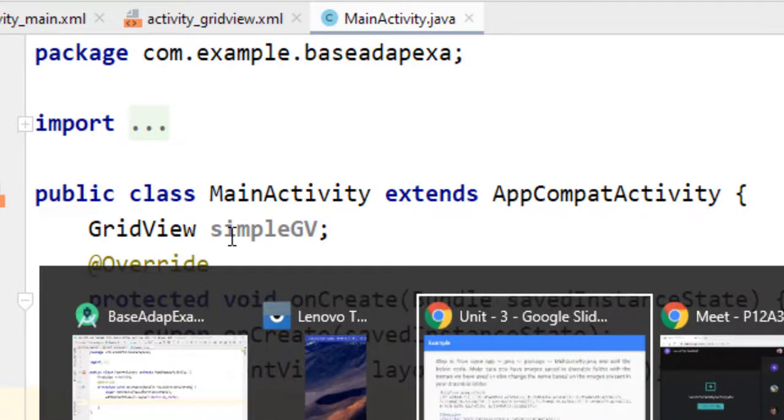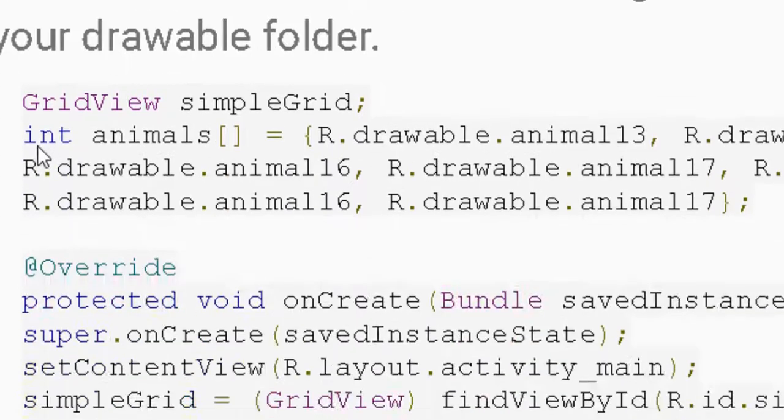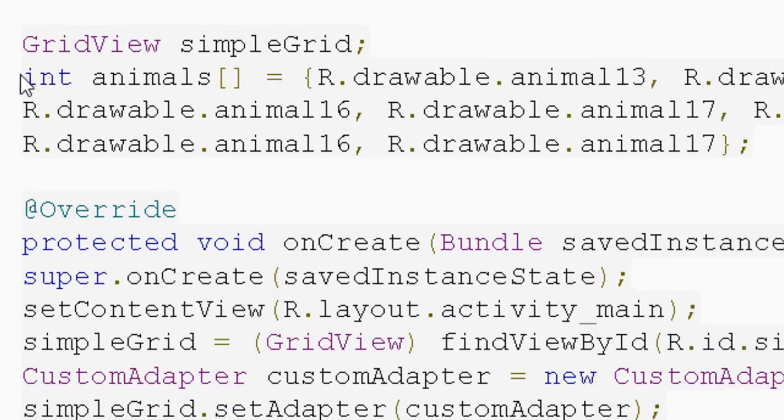Now let us understand the second part. Please understand. This is called the integer data type. The name of the particular array is animals, and this is the symbol of an array. Please understand. This is the integer as a data type. This is the name of the array, and we have symbols that are called square brackets.